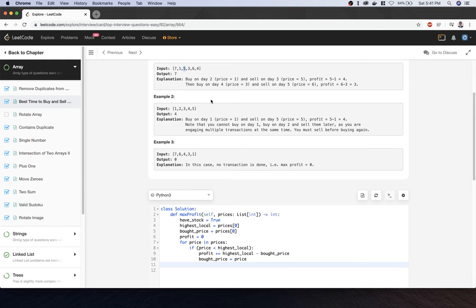Okay, now we're at 5. Price is not less than the highest. Oh, okay, so highest local is also going to equal bought price. So that's fine. So the highest local is equal to the bought price. Now, what happens if price is not less than the highest local? So, for example, 5 is not less than the 1.